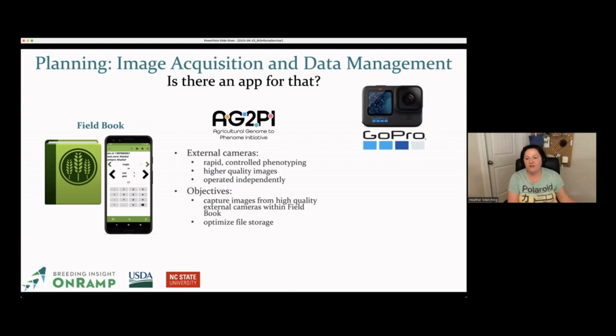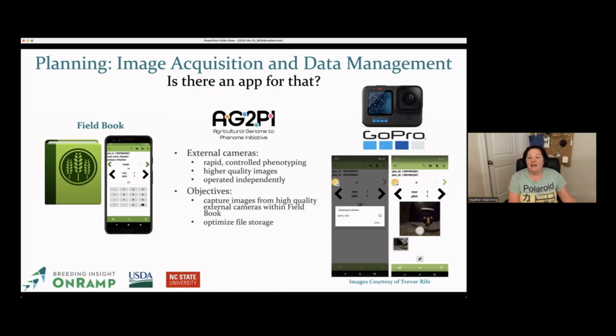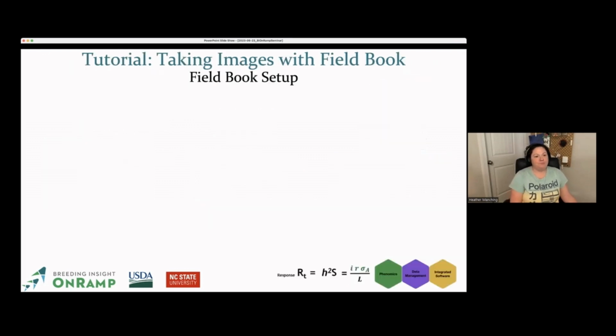Through communication with Trevor, they've targeted GoPro cameras, which are really nice because they are resilient to weather and things that you may experience in a breeding program. And they've successfully integrated that as part of a trait within Fieldbook. It's undergoing a lot of testing, but it's really close to being released and can be utilized by you guys. So keep an eye out on that update for Fieldbook and give it a go when it comes out.